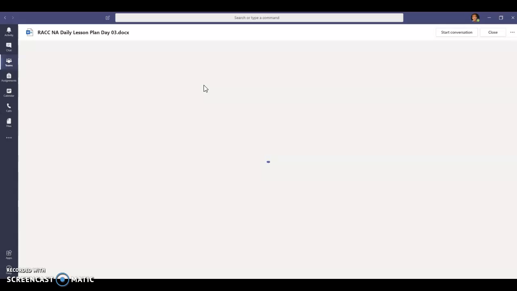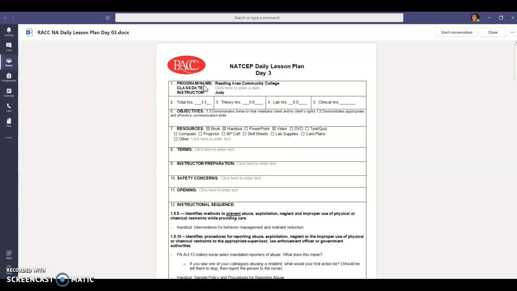So you'll see now when I reopen it, you're going to see that it now has the name Judy put in there, which I just entered a minute ago. So that is how you go and work on documents that are saved as a file in Microsoft Teams. Again, go up to the three dots and open in desktop app, complete the document, save, and close it.